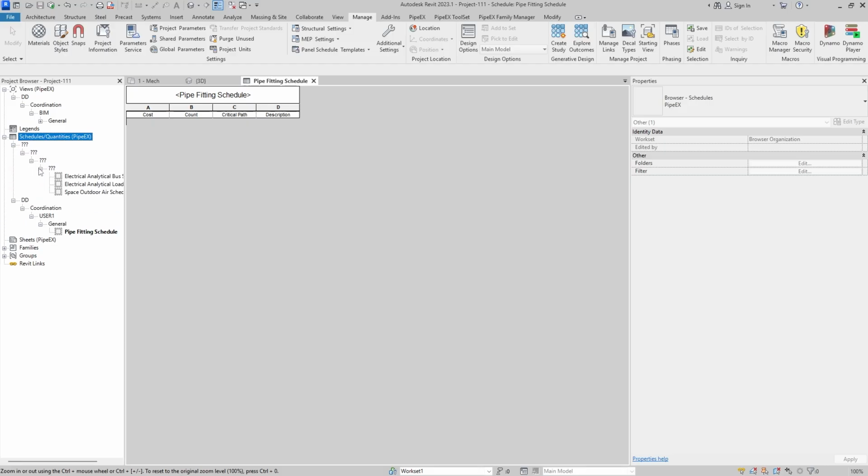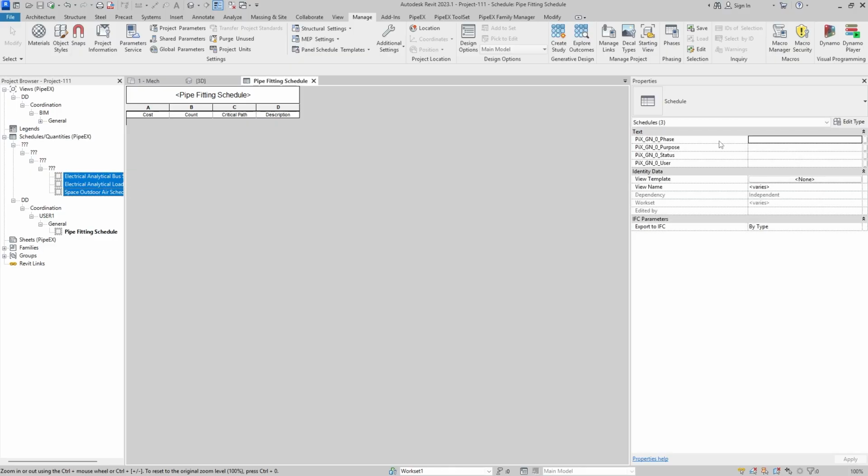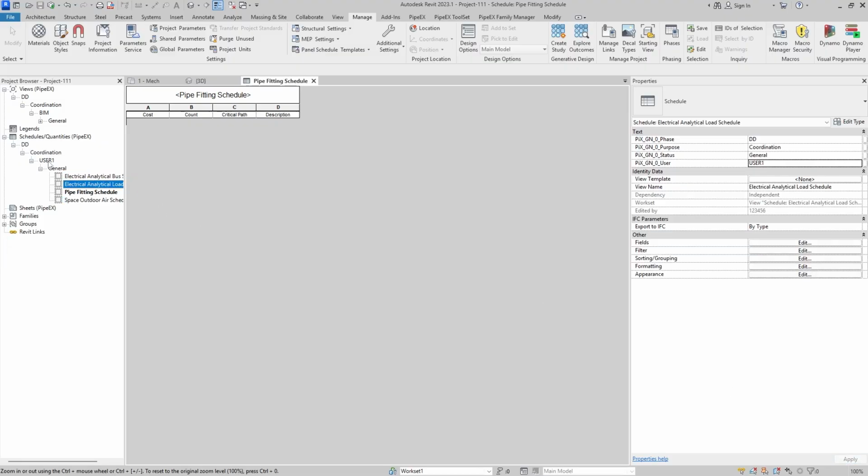So it is our new schedule, pipe fitting schedule. And what we have here, we had a few schedules that already existed in the project, but they still have undefined structure. What we could do, just the same thing. We could select all of them and then fill in the phase, purpose, status, and user. So, we can just select it by clicking on the arrow. All right, apply, and now all these schedules have the same structure.